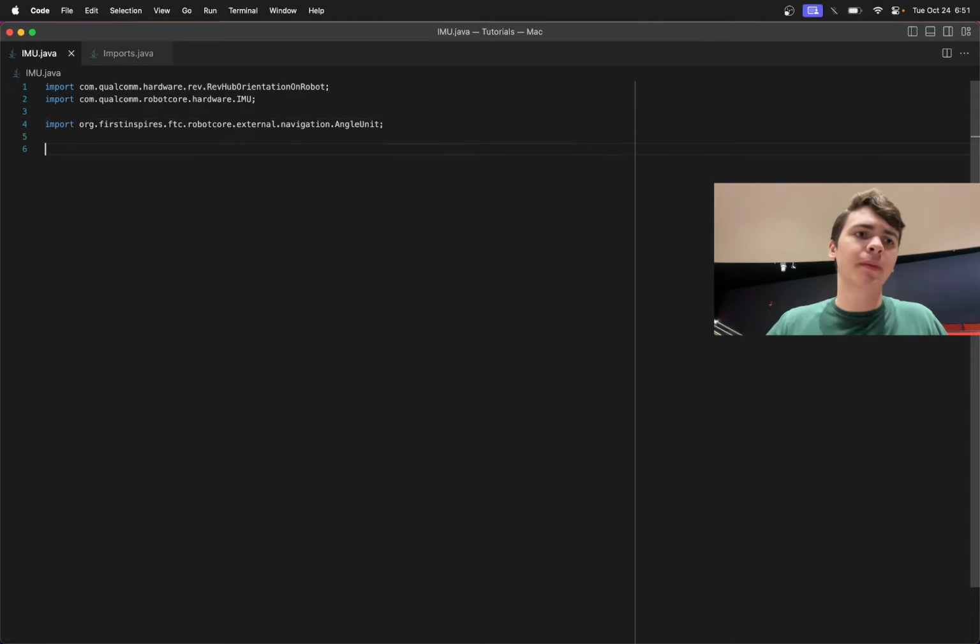Now, each of these things: the IMU is the IMU itself. Rev Hub orientation on robot is going to let us orient the hub, because the orientation of the hub, whether it be upside down, vertical, flat, which direction it's facing, is going to determine what constitutes a pitch, roll, and yaw. And then the angle unit is going to determine what kind of units we get out. So are we going to get out degrees, or are we going to get out radians from the IMU itself?